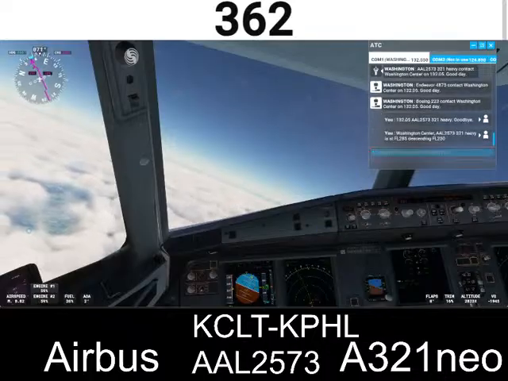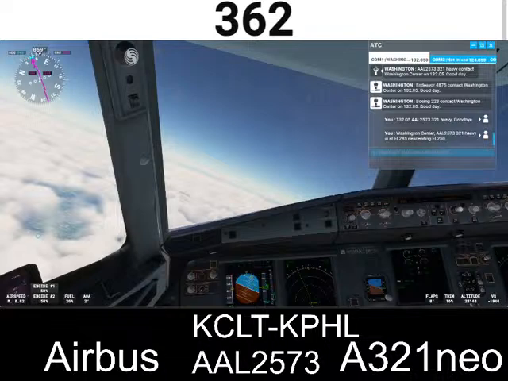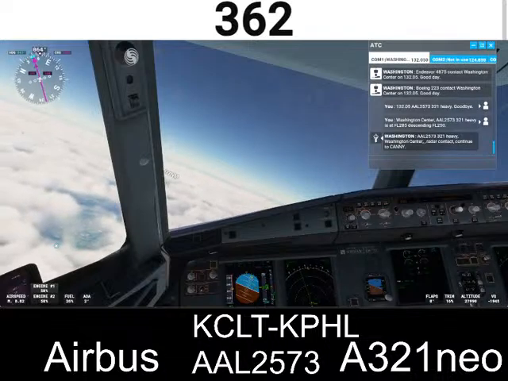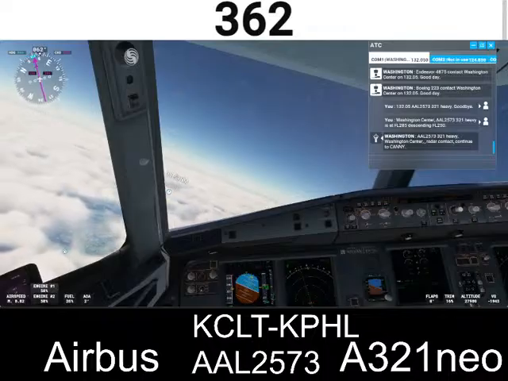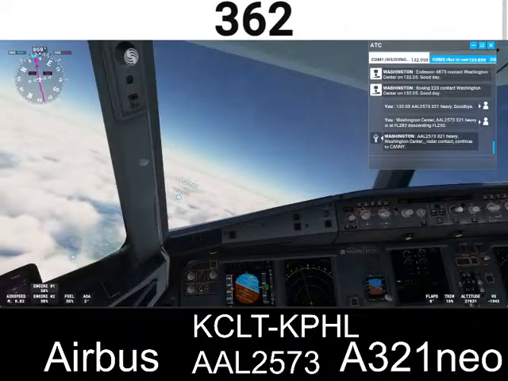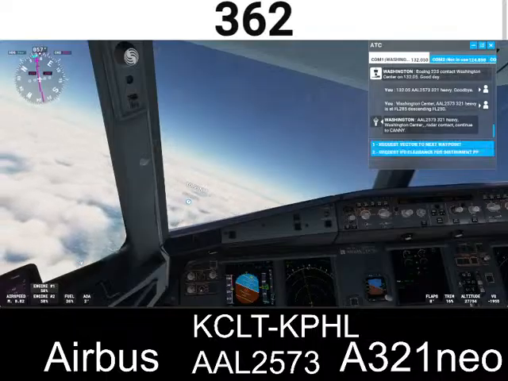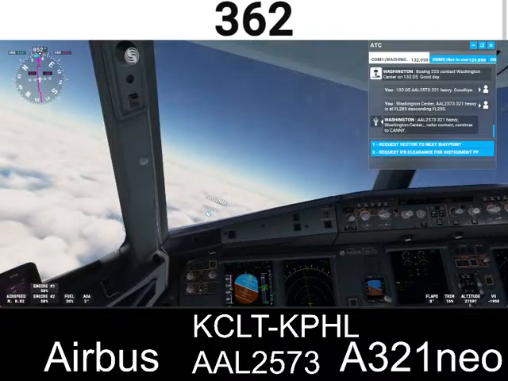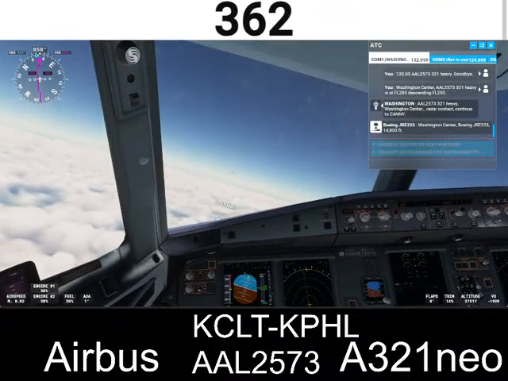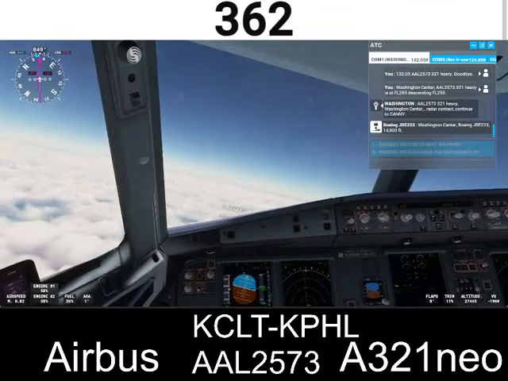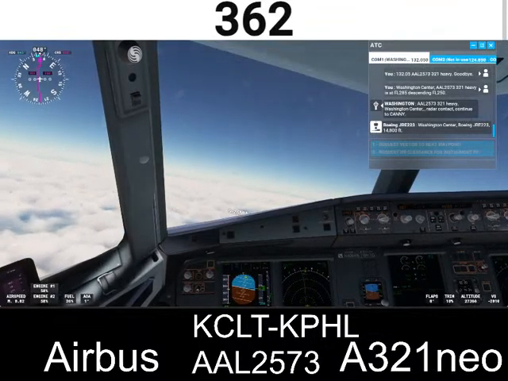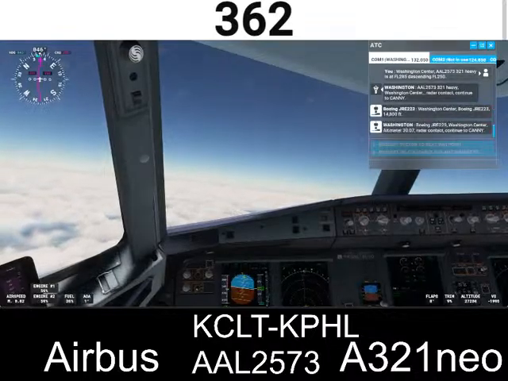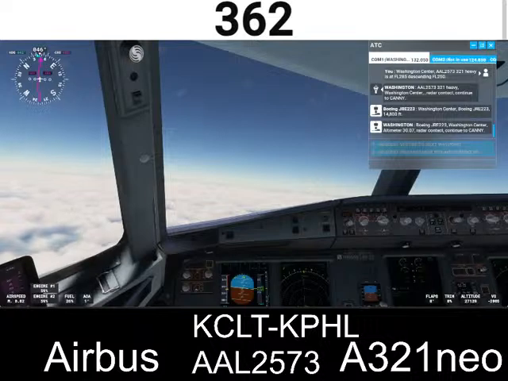Washington Center AAL2573 321 Heavy is at flight level 285, descending flight level 250. AAL2573 321 Heavy, Washington Center, radar contact, continue to Kenny. Washington Center, Boeing Juliet Romeo Echo 223, 14,800 feet. Boeing Juliet Romeo Echo 223, Washington Center, altimeter 30.07, radar contact, continue to Kenny.